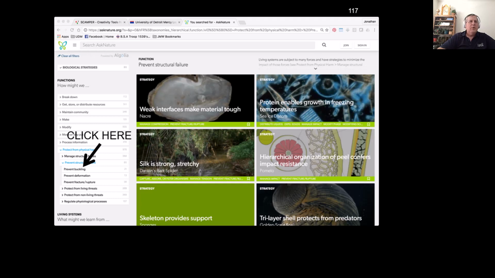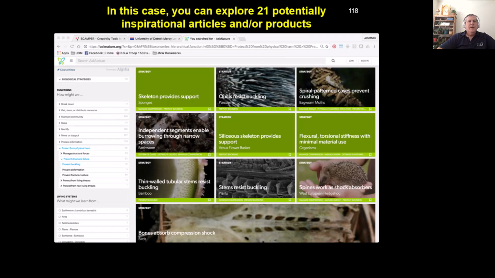And the little number 21 next to it tells you that at the time I took that screenshot, there may be more now, I'm not sure. But anyway, at that time there were 21 articles about how nature, most of them are about nature. Occasionally you'll see a company or a product that illustrates it, but most of the articles will be straight from nature. So you can see a whole bunch of different things there. So you go explore those 21 different things.